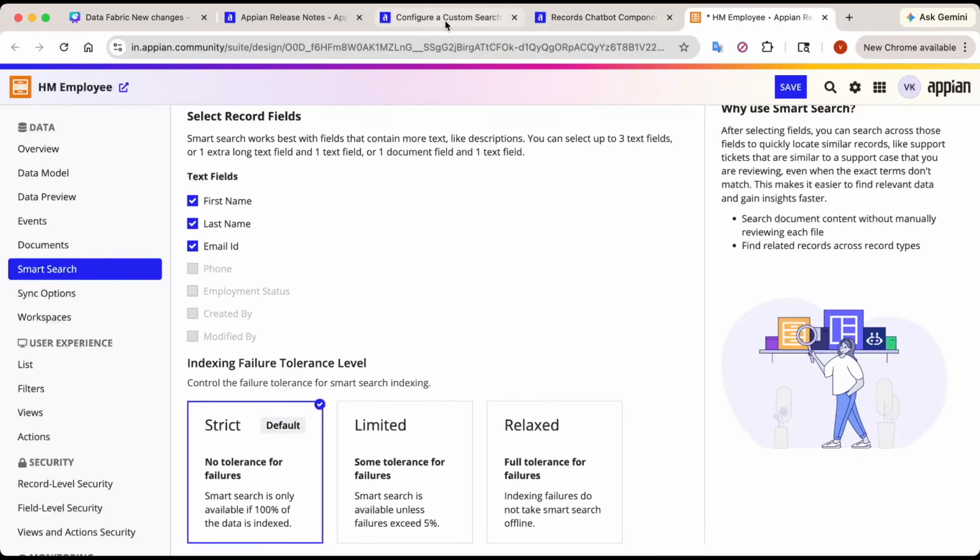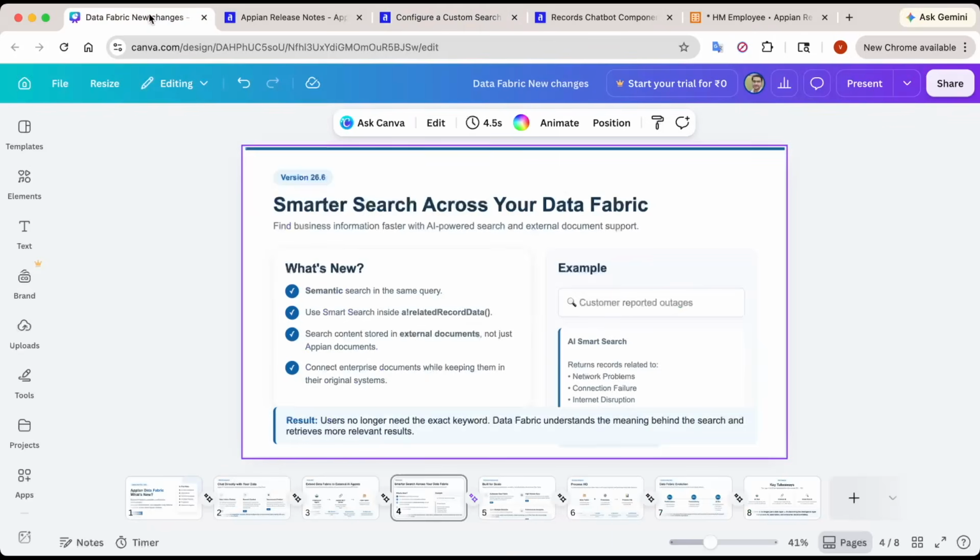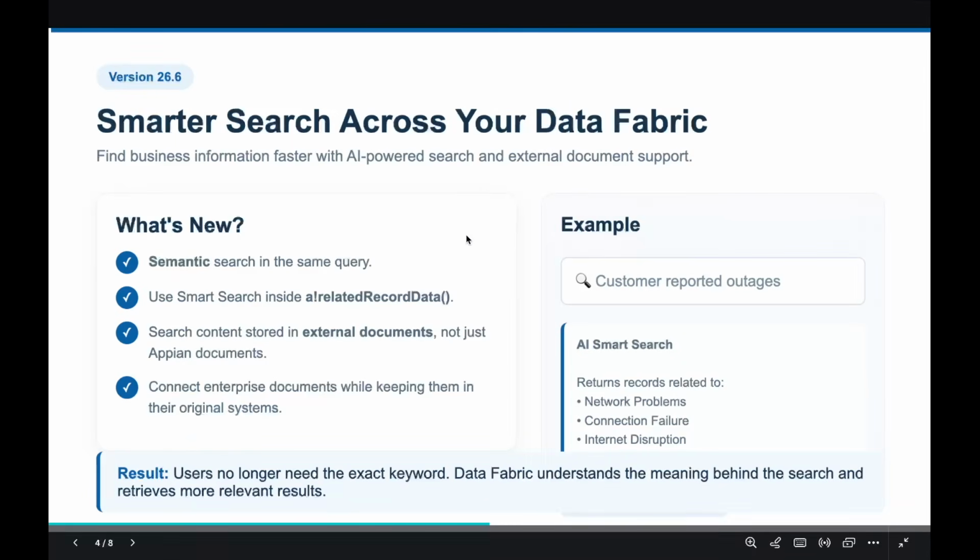Here is one example. Whenever a user searches anything, it will give you the match quality, like how much of a match it is. So not just status or priority, they can search more than that, any general query you want, like show me the records related to this use case or any other use case. Based on that, it will filter the data in the smart search. So this is the new change which you can utilize, smarter search.